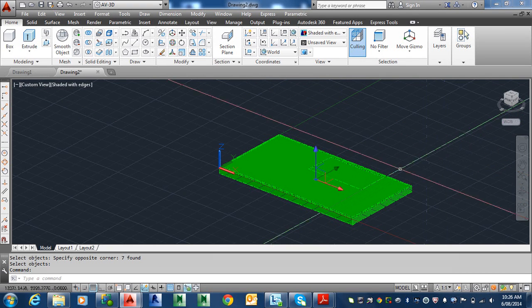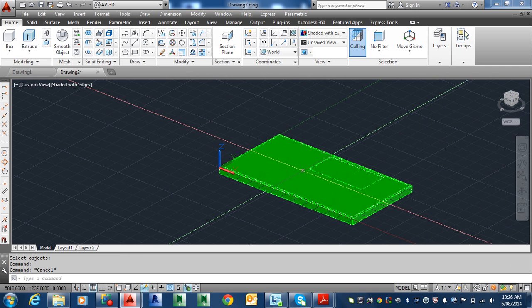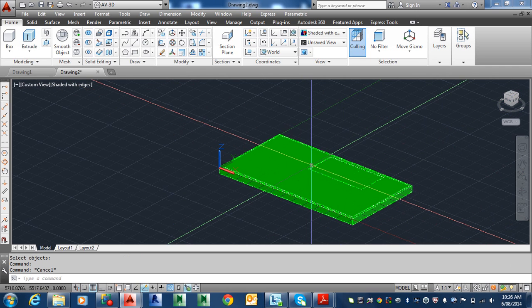Okay, so now we just have to use the mass prop command to work out the mass of that. So we'll do that in the next one.